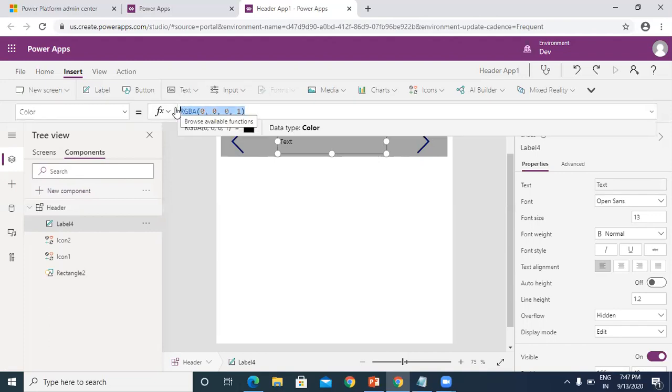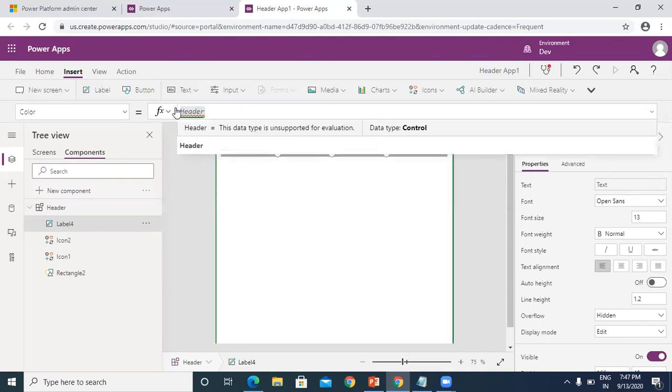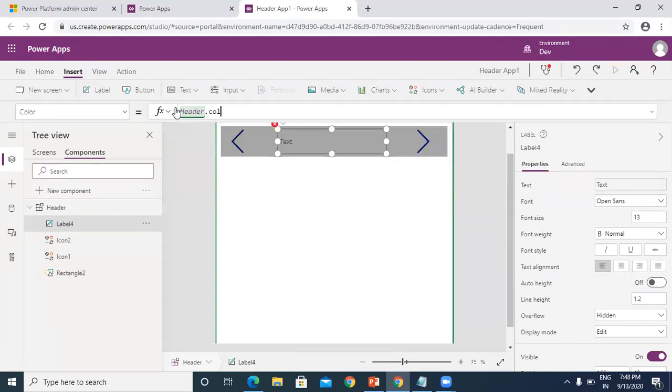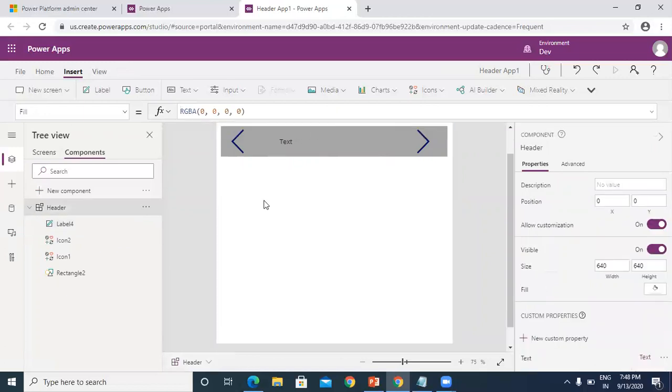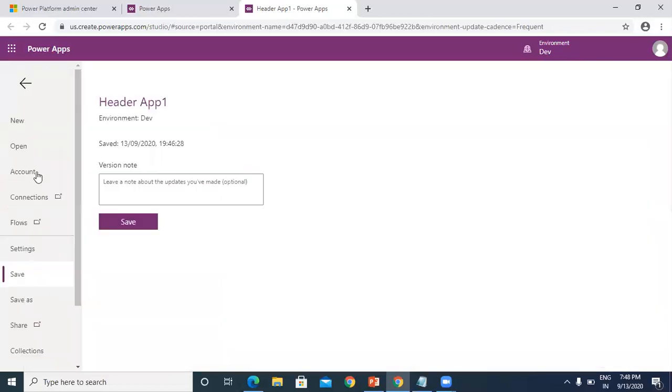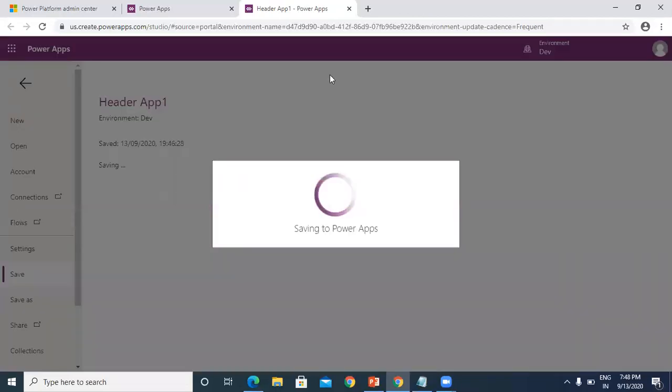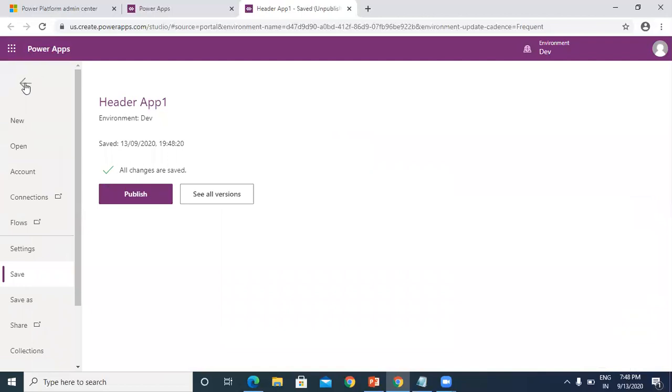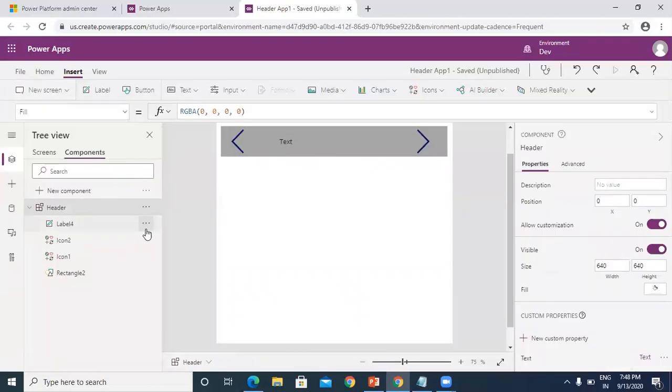So this is header dot color. So this is the dynamic header component we have created now. So let me save it first. So my header is saved as the header component.